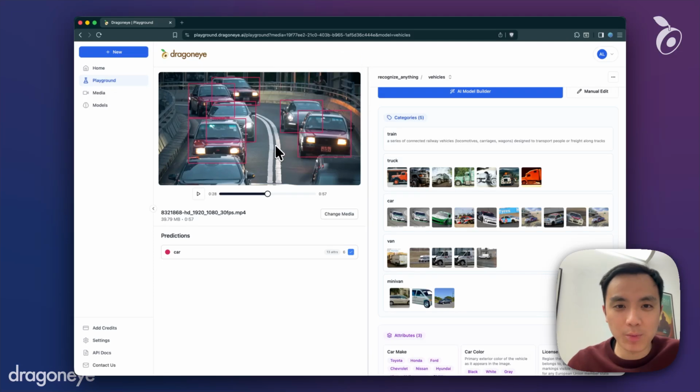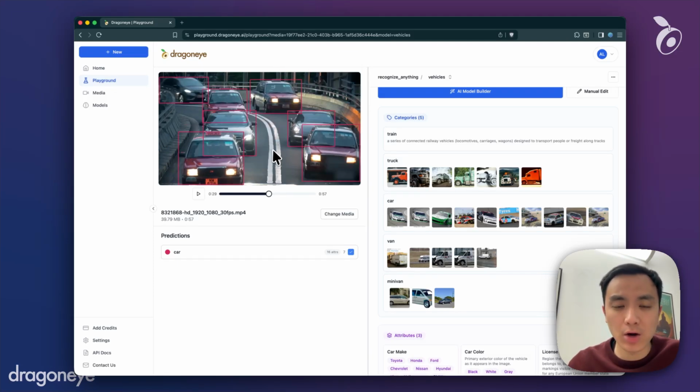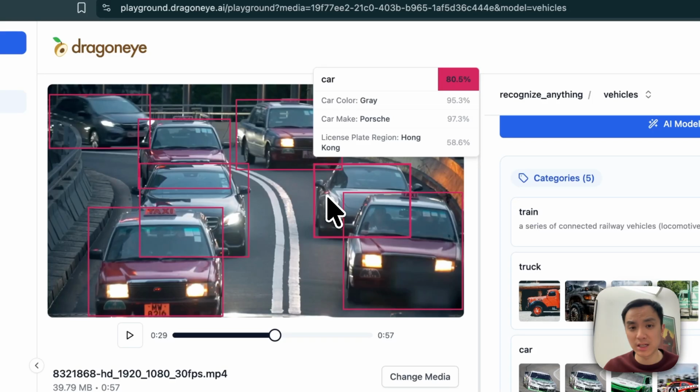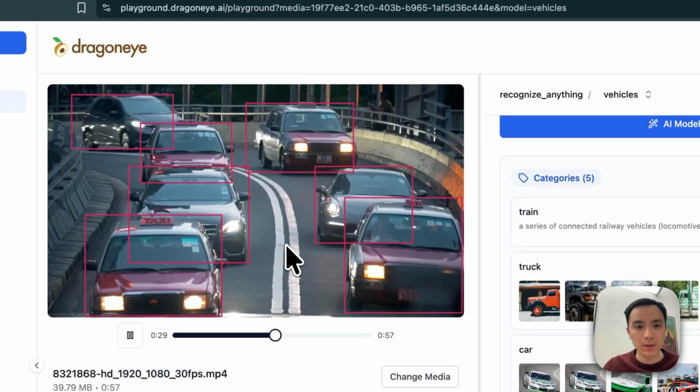And what I found really surprising is how good it often is at car makes, even though the logo is completely obscured, but the silhouette apparently is just so distinctive that the model can pick it out. So here we see a Porsche, and it's picking it out very well.